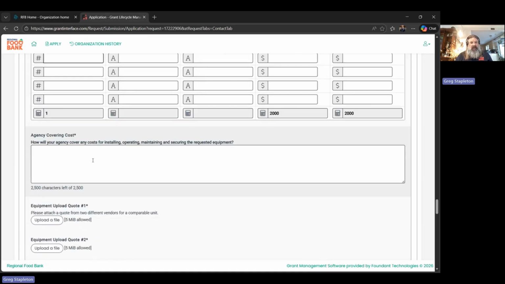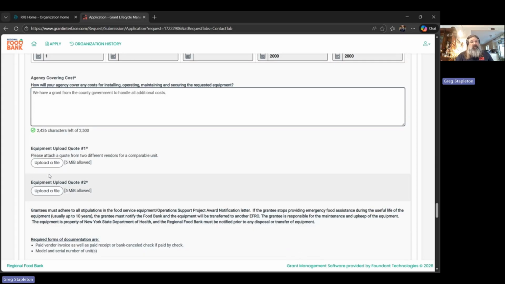Agency cover costs. How will your agency cover any costs for installing, operating, maintaining, and security? We have a grant from the county government to handle all additional costs. So you just put that in there. And this is where I was talking about. You're going to need to upload 2 different quotes.